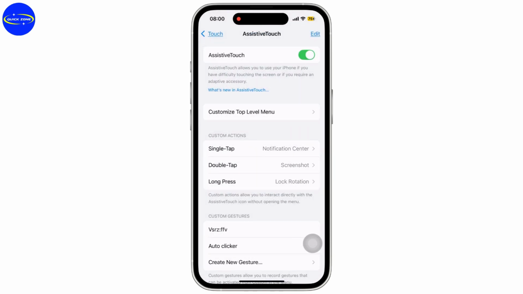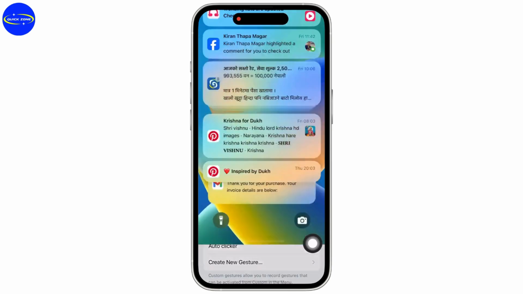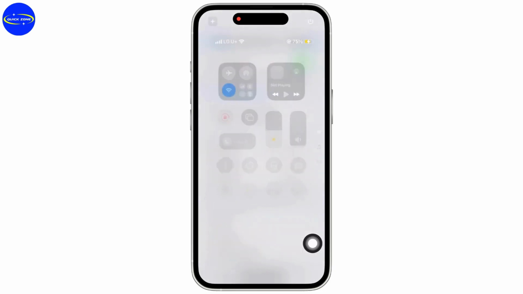And that's it. You've now created an auto-clicker style tap using built-in iOS tools. No app downloads or jailbreak required.